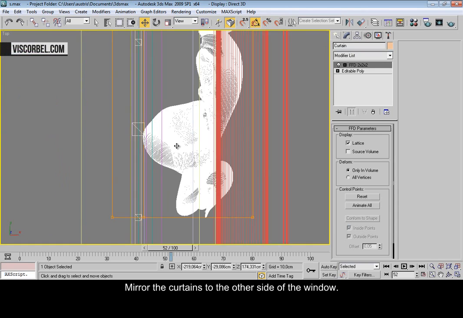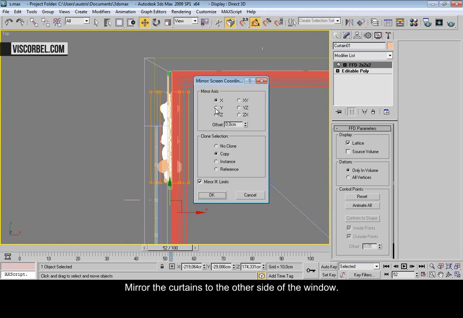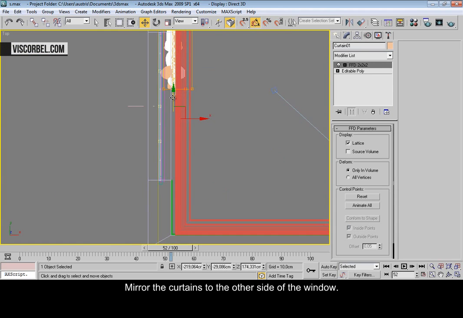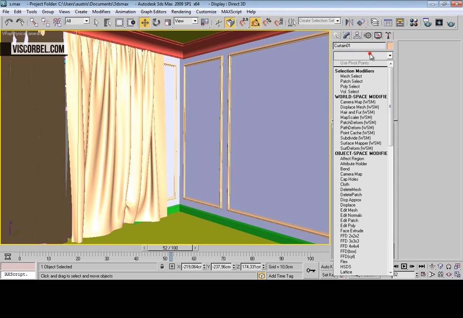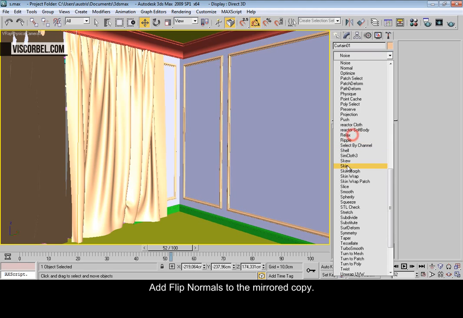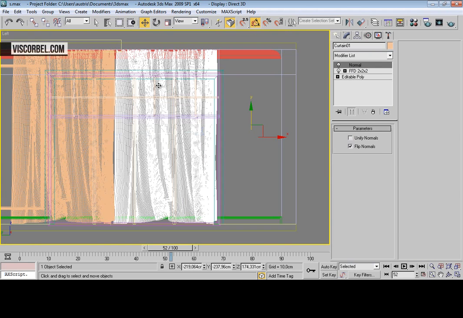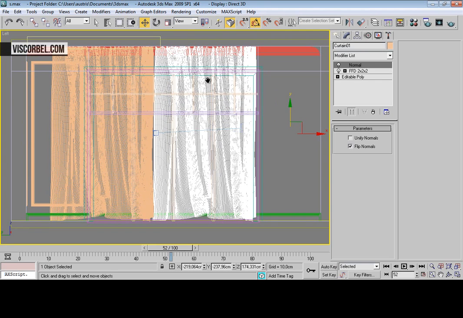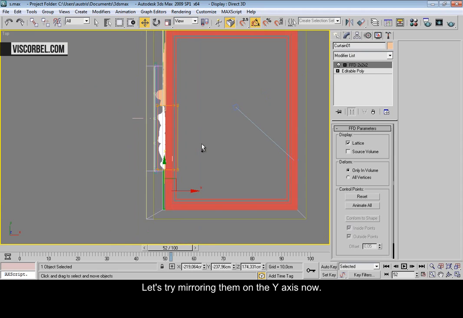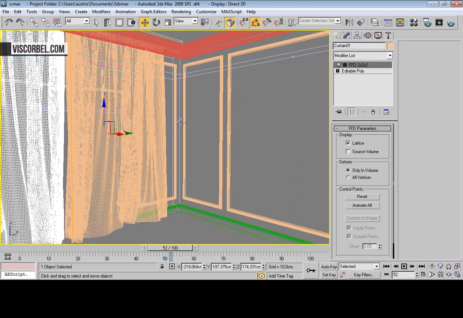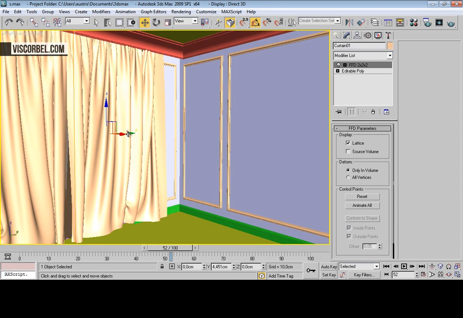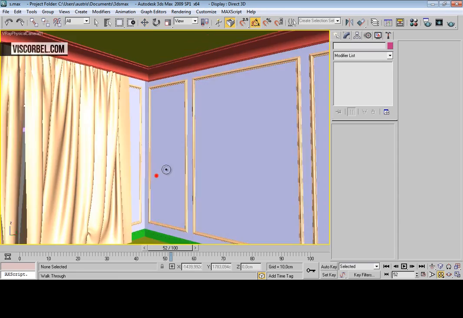Okay, let's make a copy of these curtains. Use the mirror tool. And move them over here. Let's flip them around. Actually, let's mirror them on the y-axis. Okay. Like this.